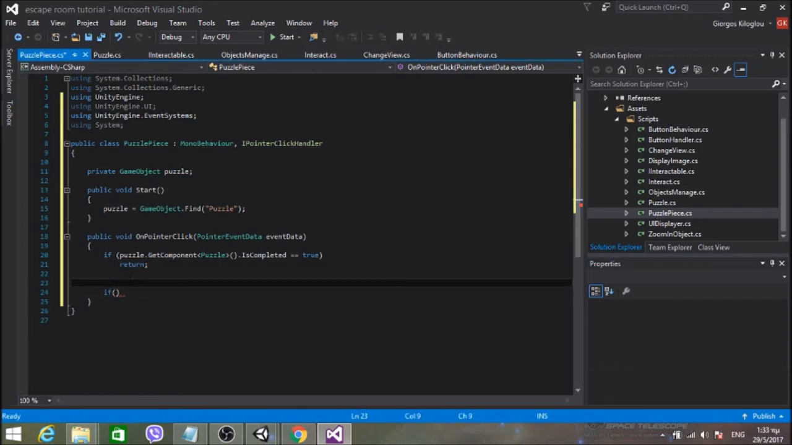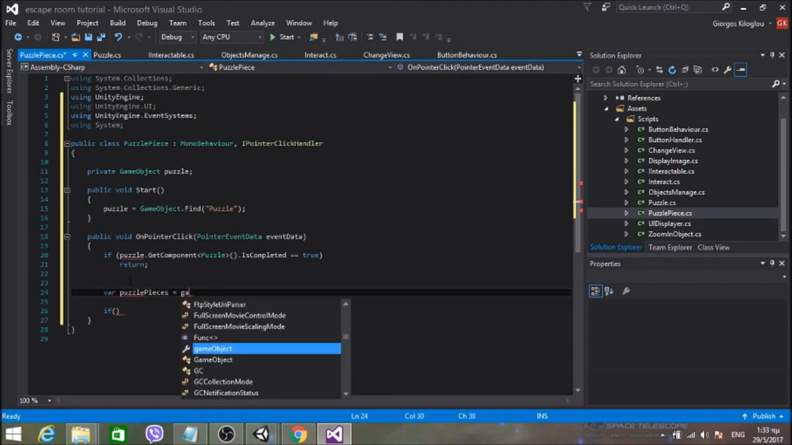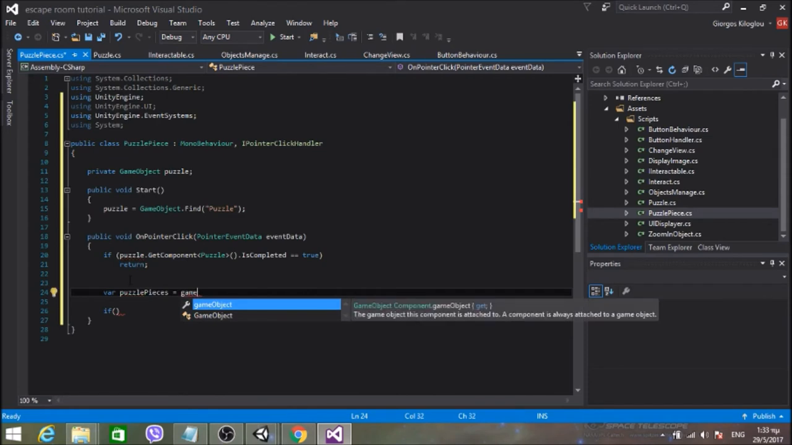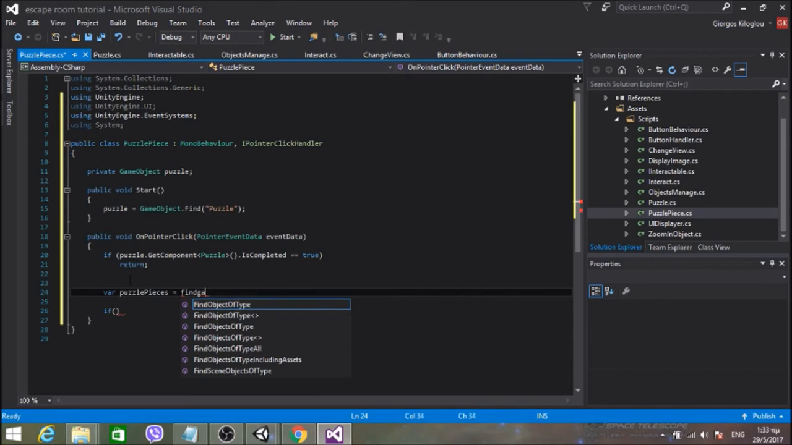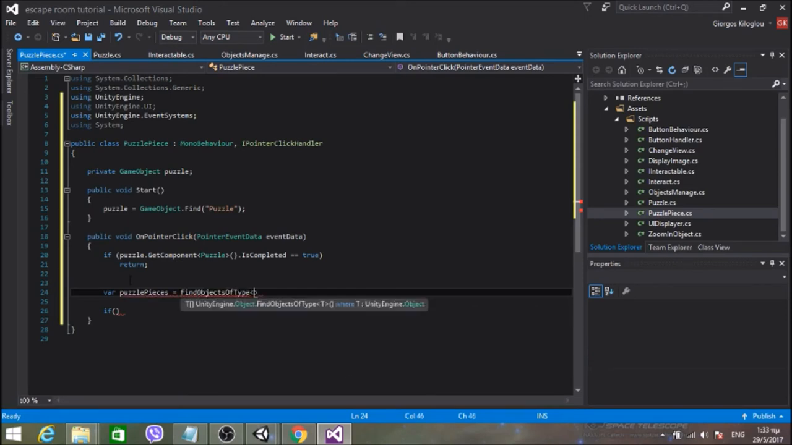Before I write the if statement, I need the puzzle pieces equals GameObject.FindGameObjectsOfType. What was it? FindGameObjects. You need to do the game objects and not game object. So game objects of type PuzzlePiece. So whenever I click on a puzzle piece, I want to find all the other puzzle pieces. And now I'm going to iterate through all of this.